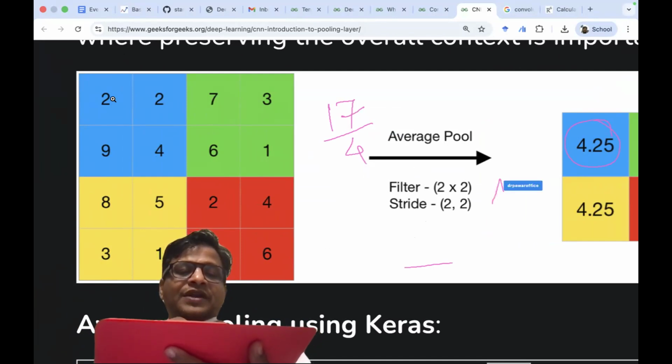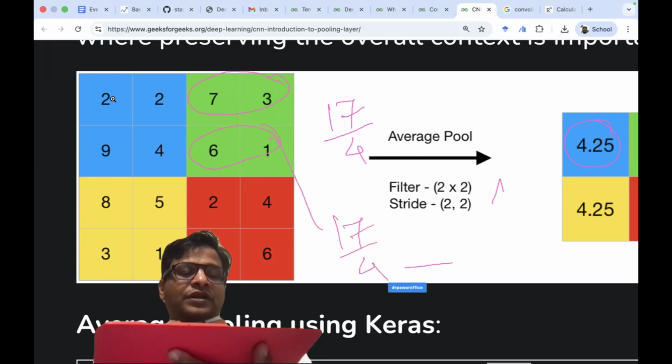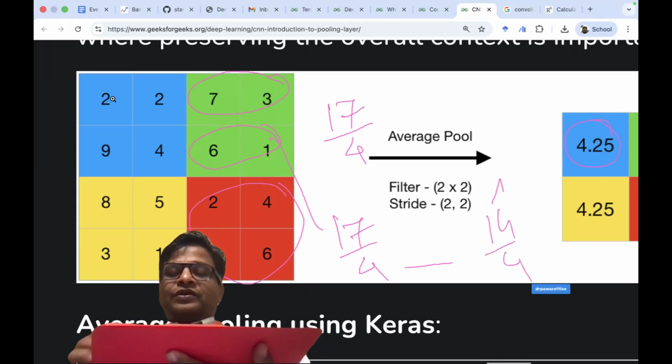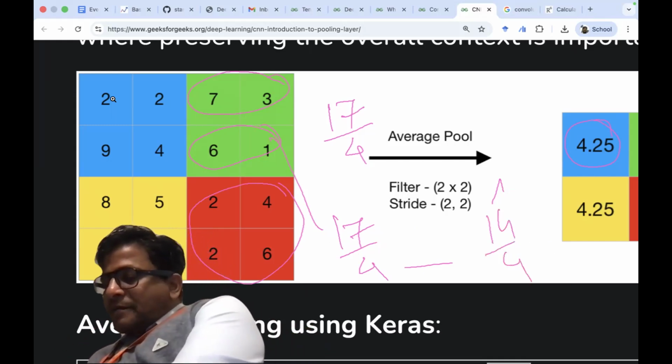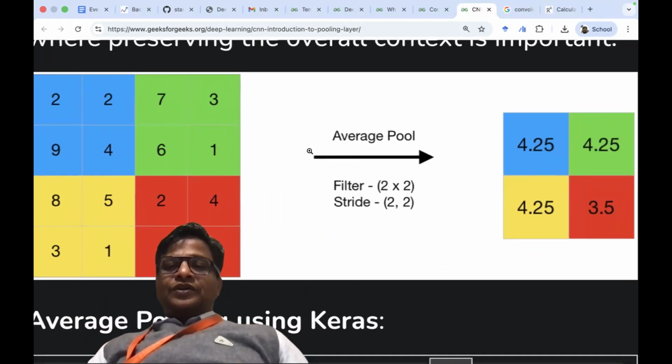This will be 7 plus 3, 10, 6 plus 1, 7. So that will be 17 by 4. And in this case, what will be the average pooling? 2 plus 2, 4, and this 10, that is 14 by 4. This is how you get the numbers in average pooling.